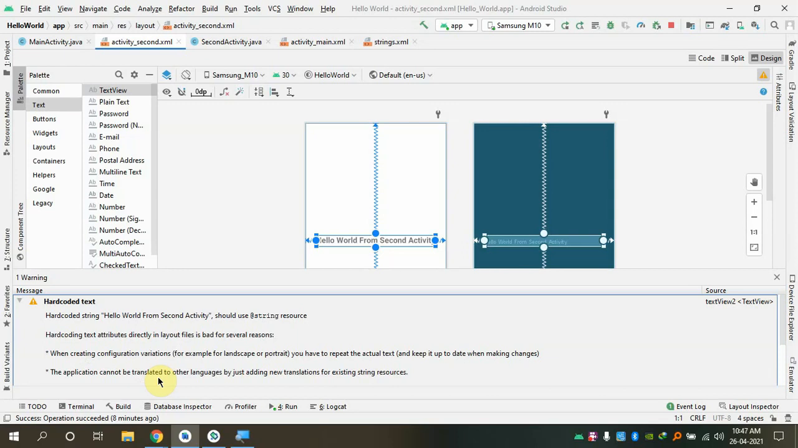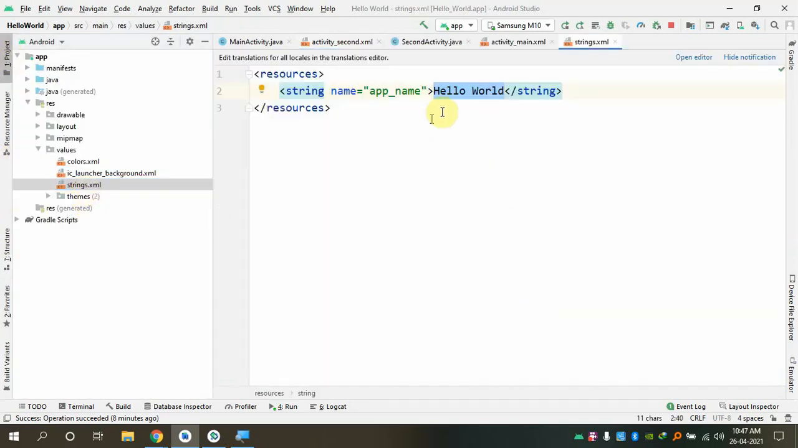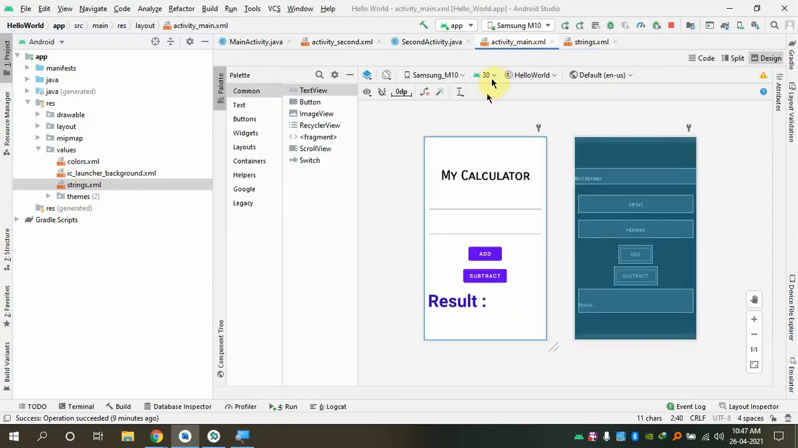Now, how do I fix this? How do I make it efficient? Write all the text involved in your app in one place and monitor it from one place, rather than focusing the text on a particular activity. Put all the text of all activities and all services in one place. This is what I want you guys to remember, and that one place is called strings.xml. For example, they have put hello world here. What if I want to call that hello world here in the second activity?